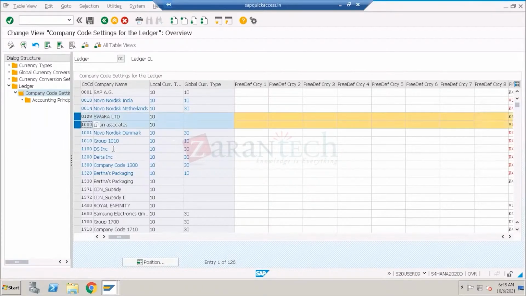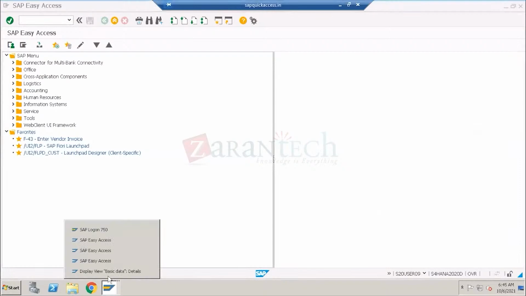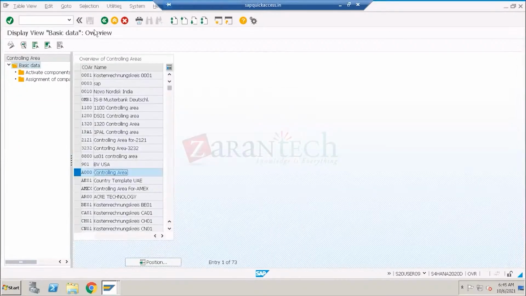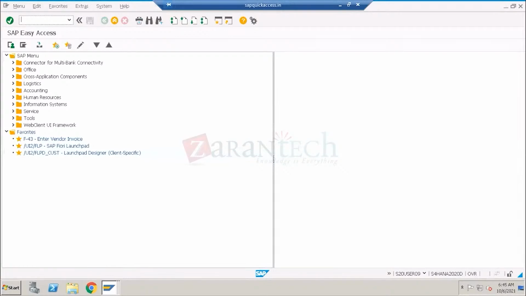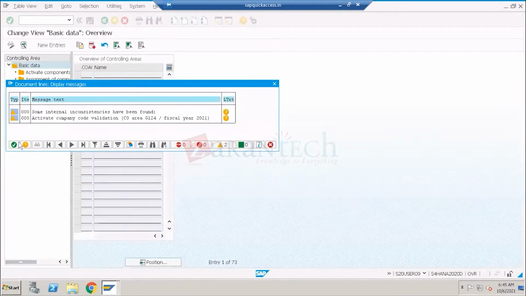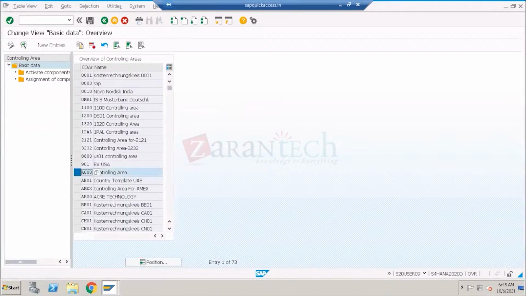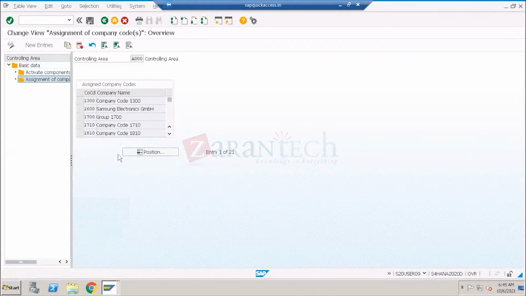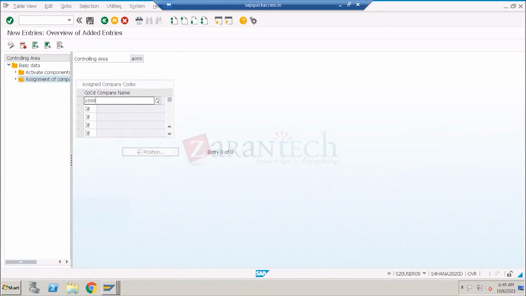What happened to the others? See, for example, I'll take one example. I'll take 1000. This 1000 was not assigned to any controlling area. For example, I'll go back. See here, OKKP. I'll take the same controlling area. Very, very important here. I'll go to the assignment of company codes. Now I want to assign, there is no 1000 here, for example I'm taking. So I want to assign the 1000 company code. Now I'm assigning the 1000 company code to the same controlling area.